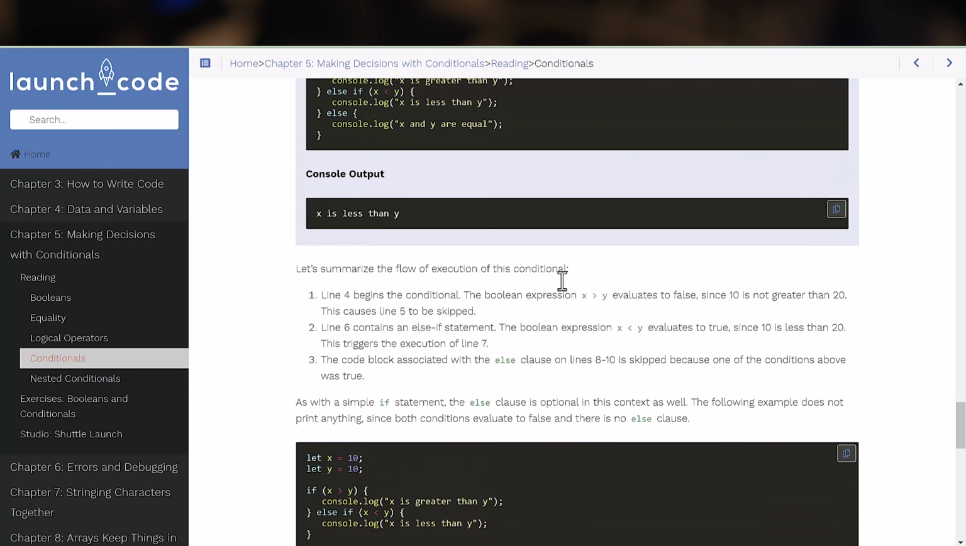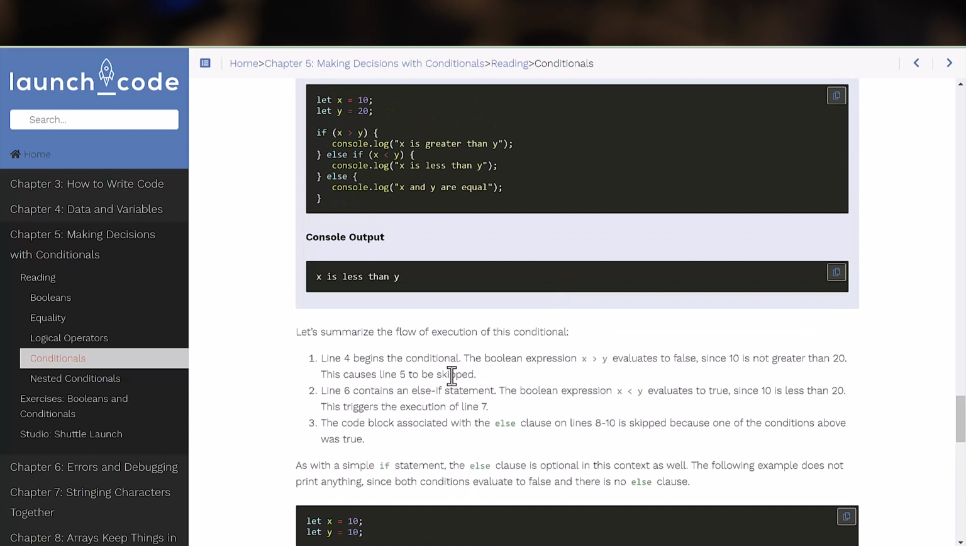Why did I do this? I want you to be able to understand the logic. And the only way you're going to do that is by playing around with the code, giving yourself different scenarios to see what the results are.